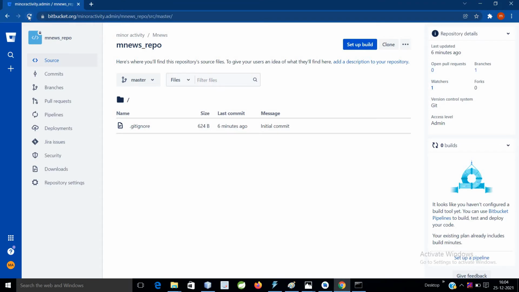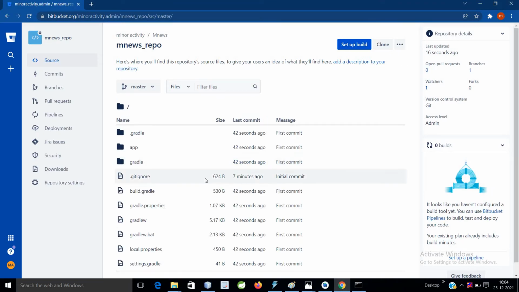Let's see. We refresh this page. Okay, all the files we have committed are now available in this mnews repo. Now I will add my colleague here and he can work on this in parallel. I will pause for some time and will come back.